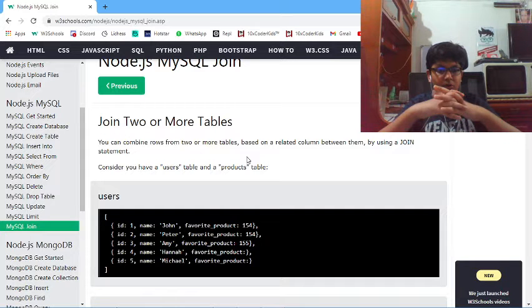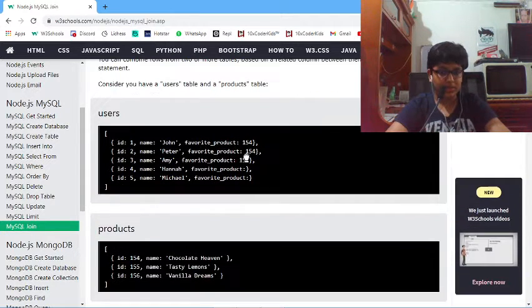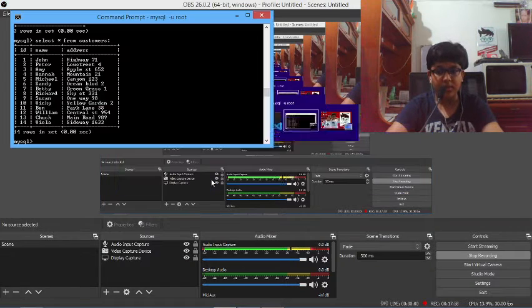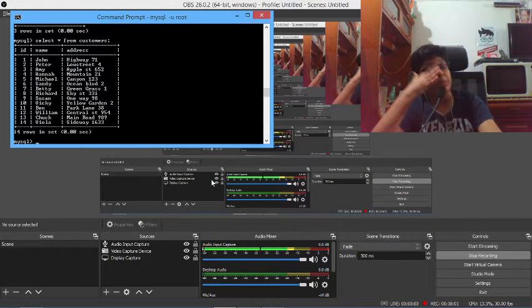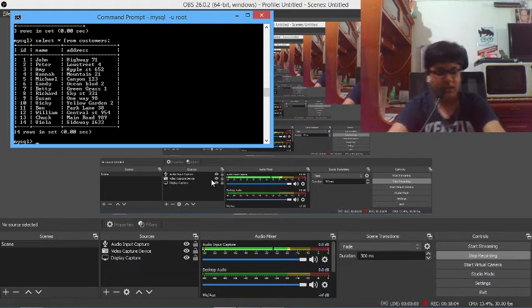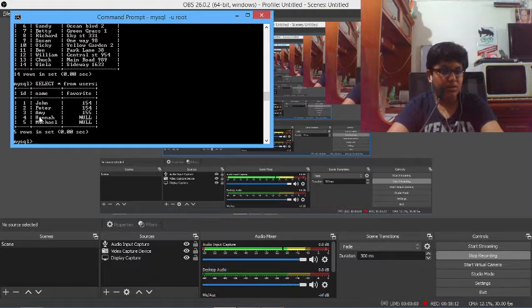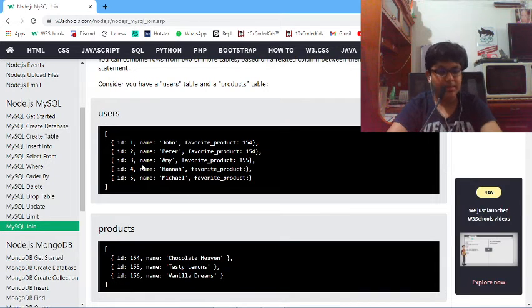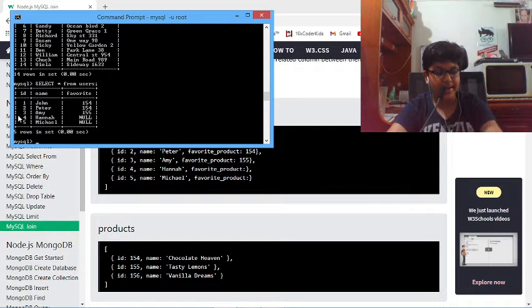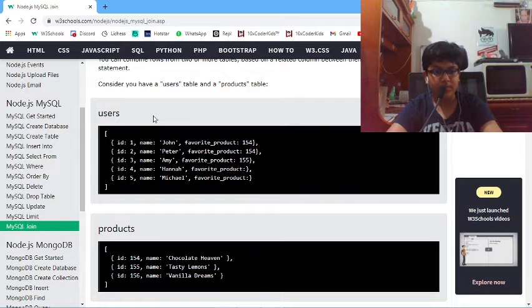Okay, so consider you have a users table and a products table. I'll just show you my users and products tables. We'll just do select all from users. This is the users table: John, Peter, Amy, Hannah, Michael, and favorites are 154, 154, 155, null. There's a primary key, the ID, that is auto incrementing.